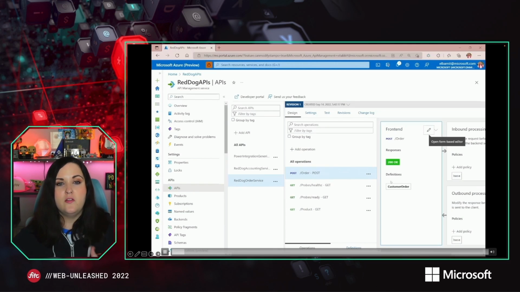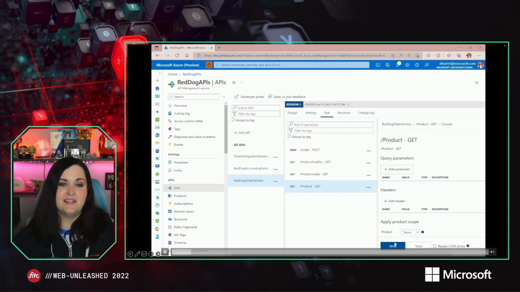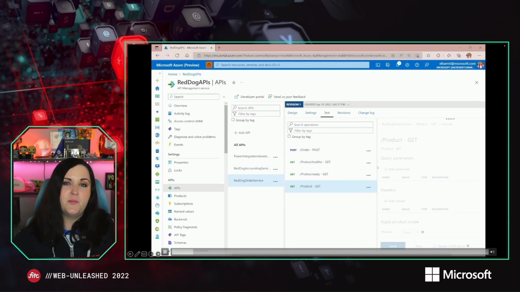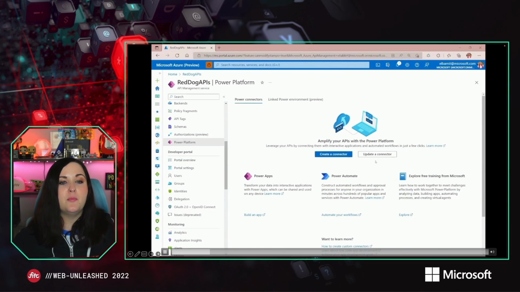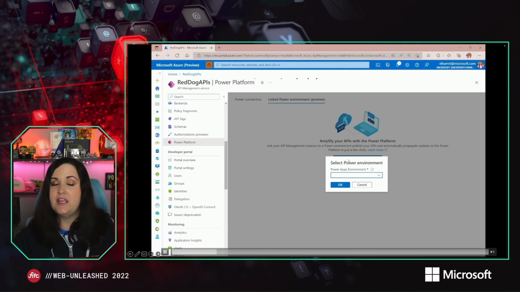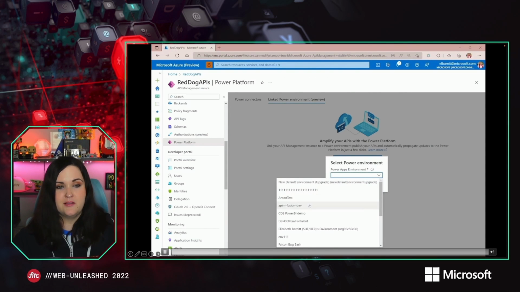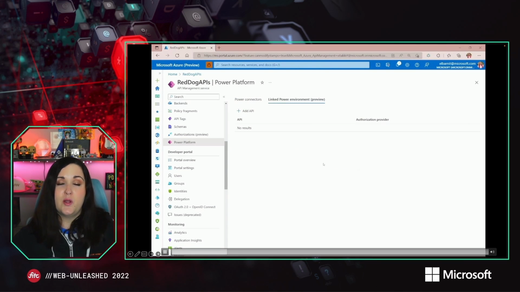We can see all of the different operations that we have within Azure API Management. We can have built-in testing as well, so all that's baked in, of course. But now we can go over to the Power Platform tab. We have the ability to create a connector and even update one. So we can link to a Power Platform environment. As I mentioned, we can have multiple environments here in the Power Platform. We can select the environment that we want to publish the connector to.